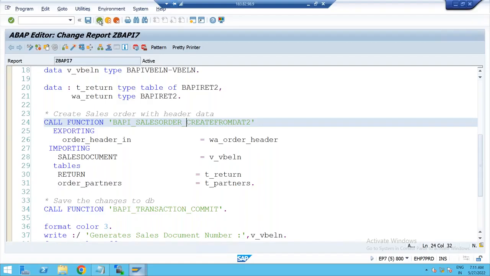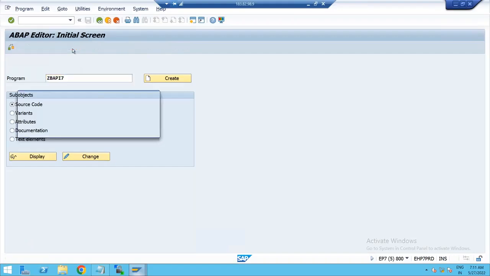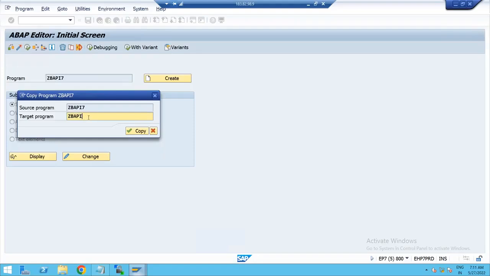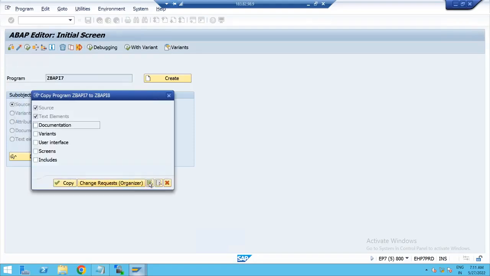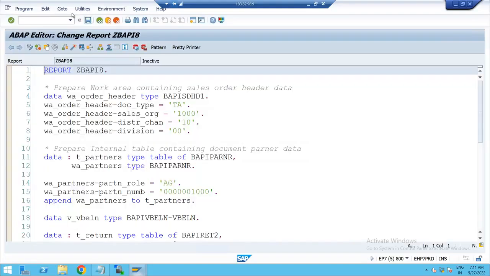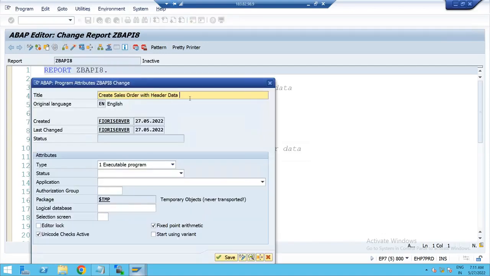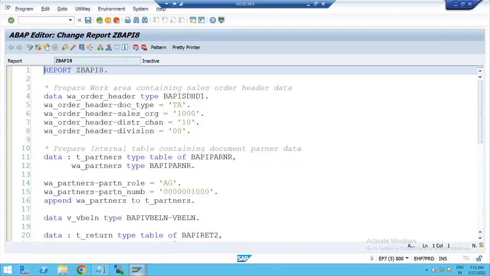So let me make a copy of this program. I'll not disturb this program. I'll copy ZBAPI7 to ZBAPI8. Create sales order with header data and item data. I'm just changing the program title. Done. Everything else will remain the same.